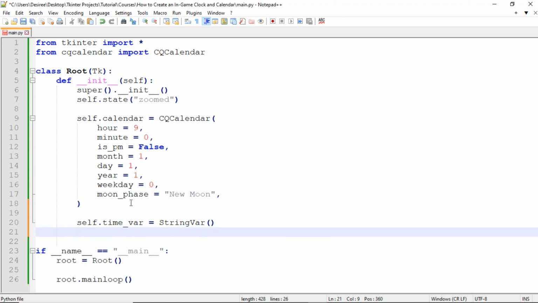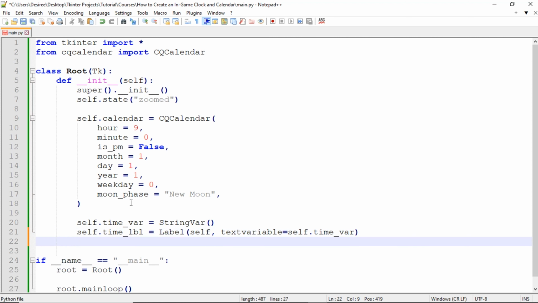Then we'll do self.time_label is equal to label. We'll pass in self or the root as the parent. Then we'll set the text variable equal to our time_var. Okay, now we'll just display it. So we'll do self.time_label.pack.